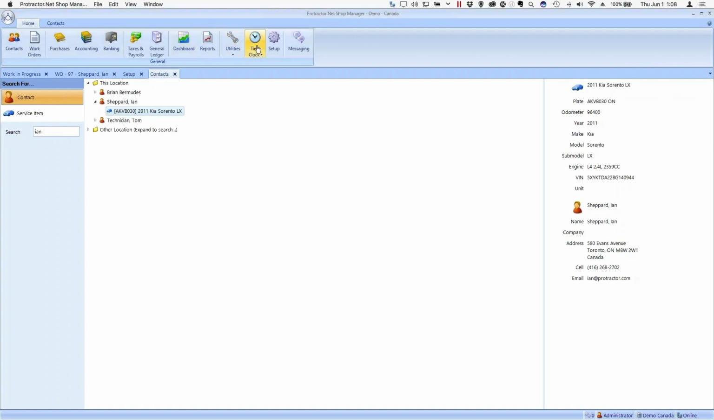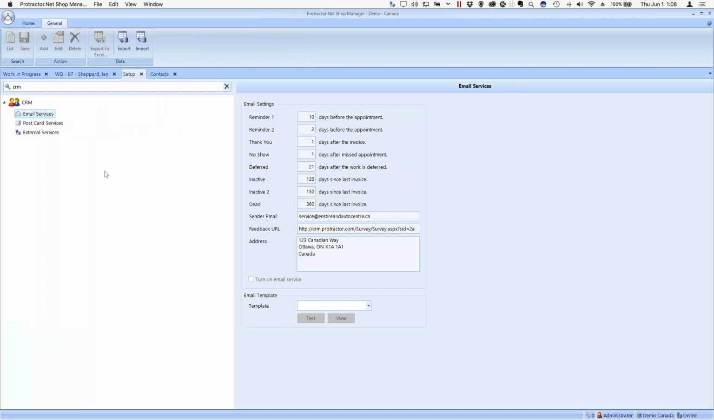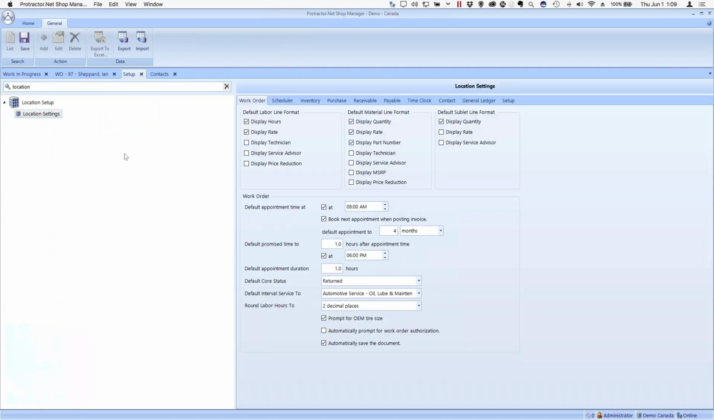So if I go over to setup and I type in location settings, let's go down to location settings. You'll notice the second best option is to schedule a next appointment interval, so our default next appointment interval. And so we have a checkbox here that says book next appointment when posting the invoice.